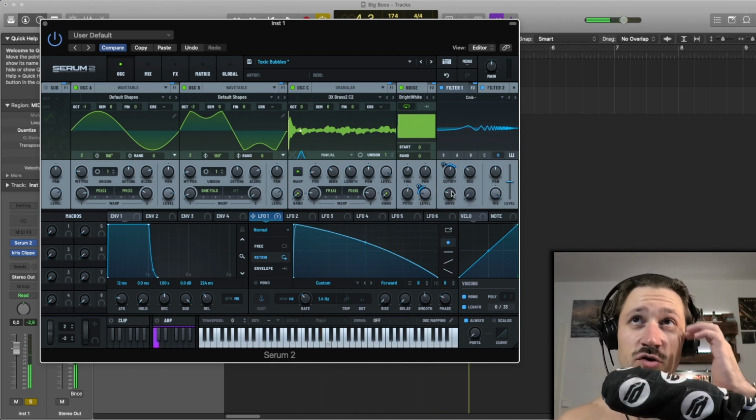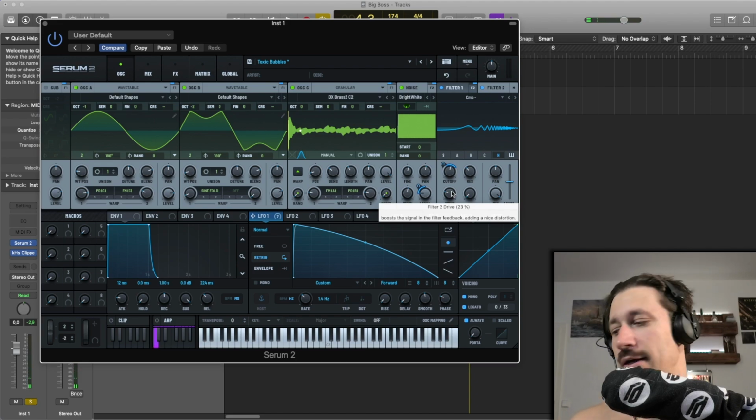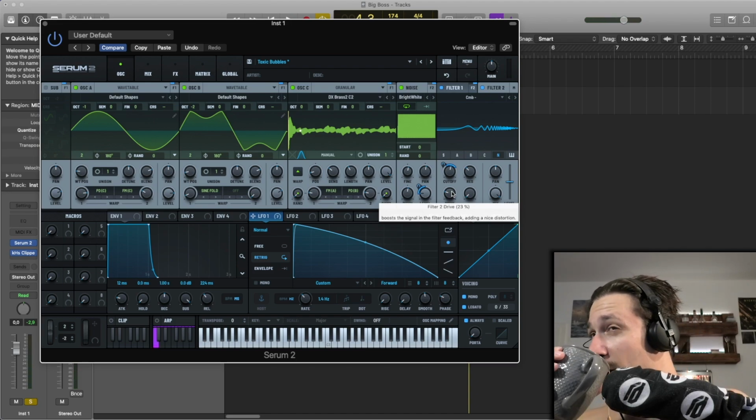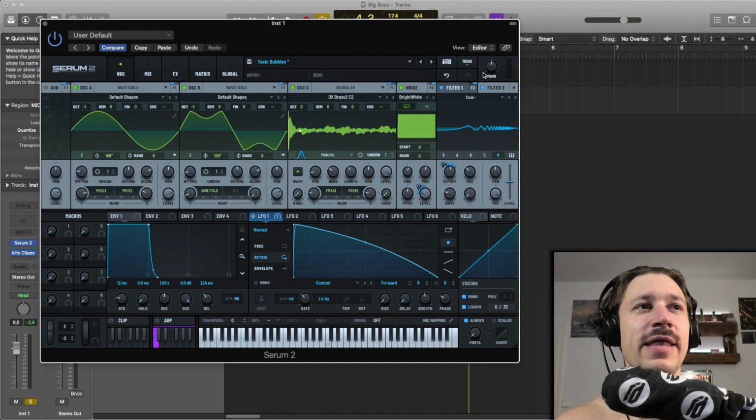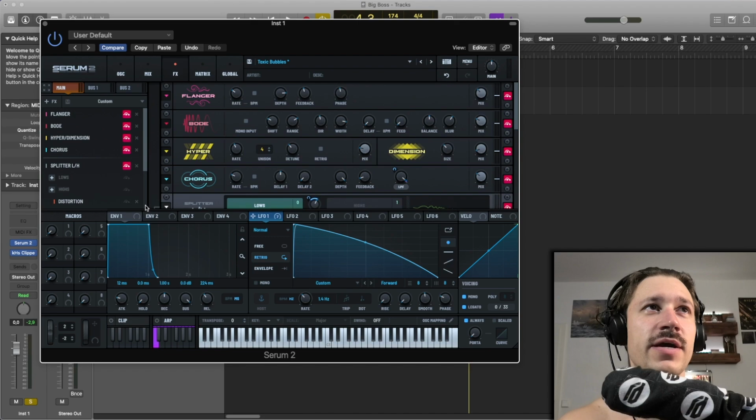Resonance up nicely, drive is up as well, and yeah, it's wonderful, really. Just wonderful. But yeah, that then goes obviously into the effects section next, right?